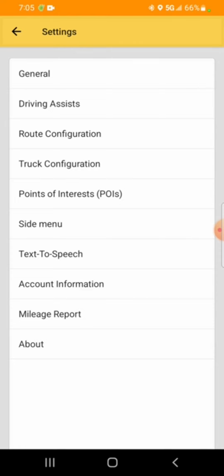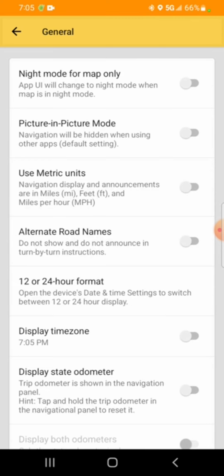These right here. If you go to the top one, general. Night mode for map only. Self-explanatory. Shelf, it'll be on night. Picture-in-picture mode. What that is, it'll be a little map and you can move it around if you want to use other stuff, but it's on top.